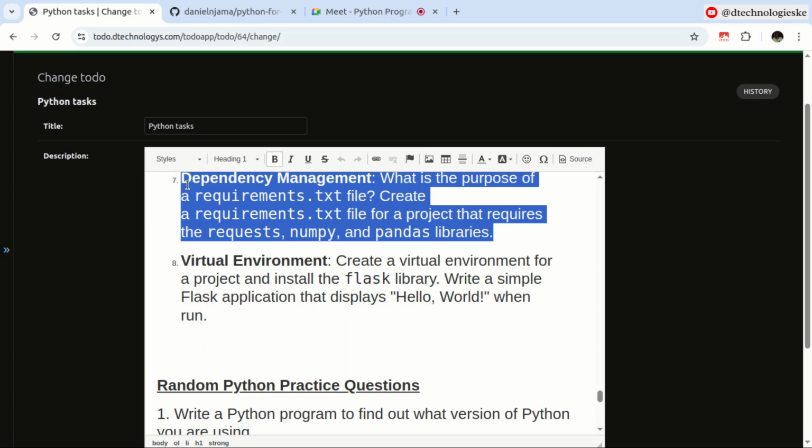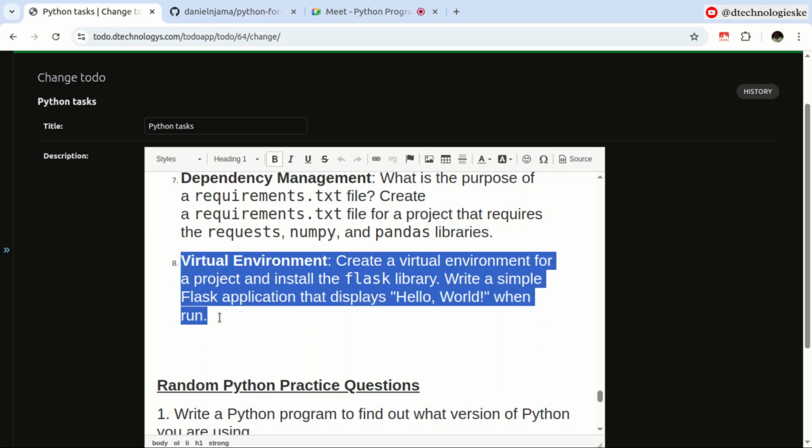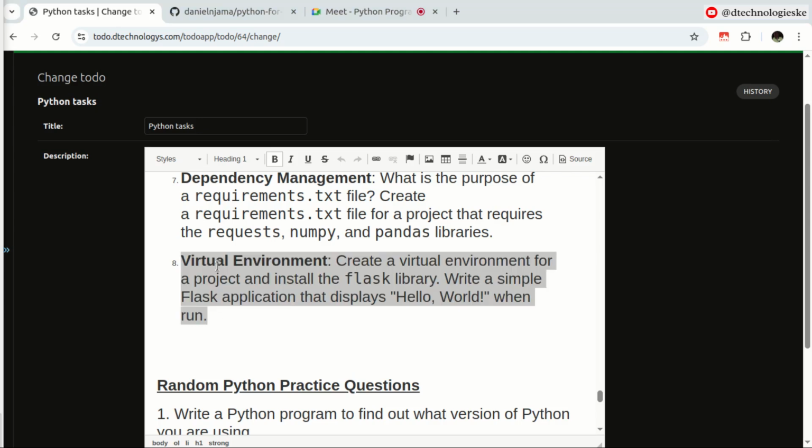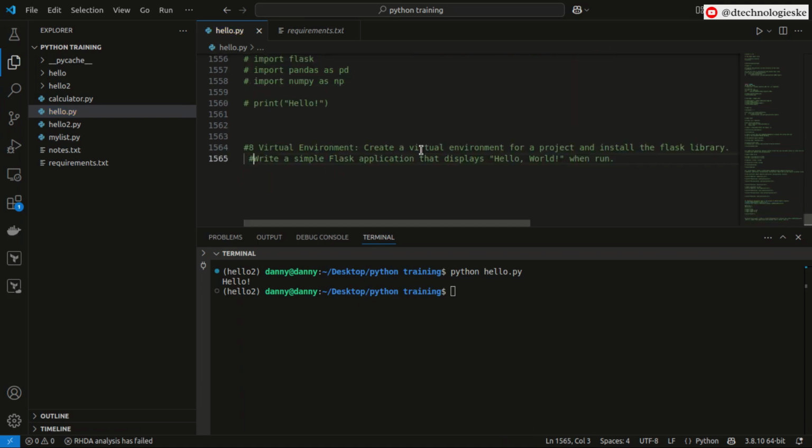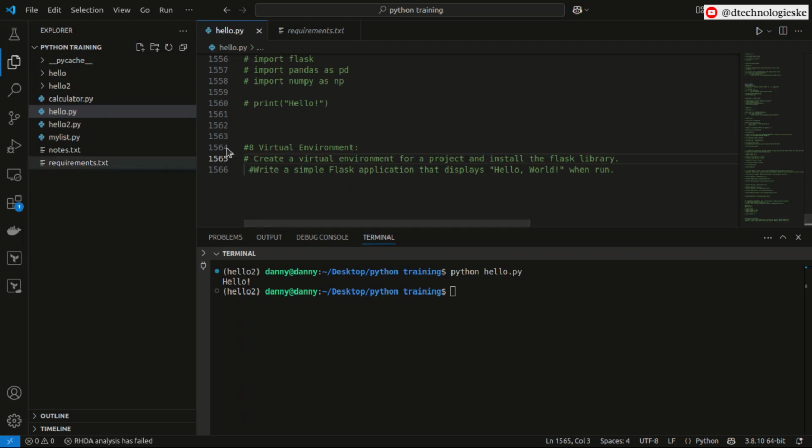So we have done number 7 and done a little bit of elaboration of that. Then number 8. Let's see what we can do about number 8. All right, so in here, create a virtual environment. We just demonstrated that. Then we should create a virtual environment for a project and install the Flask library. Then write a simple Flask application that displays hello world. All right. So basically we are sitting on a virtual environment. We are not gonna create another one.